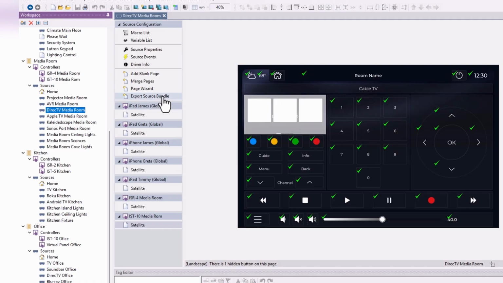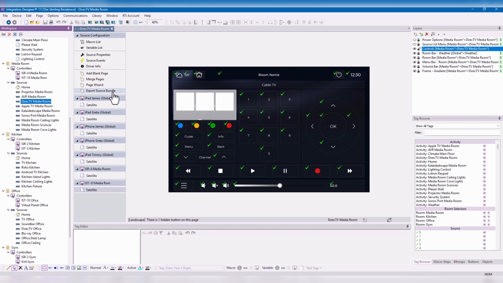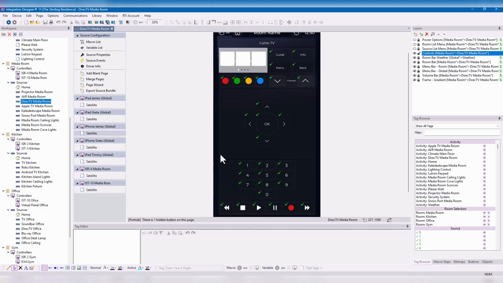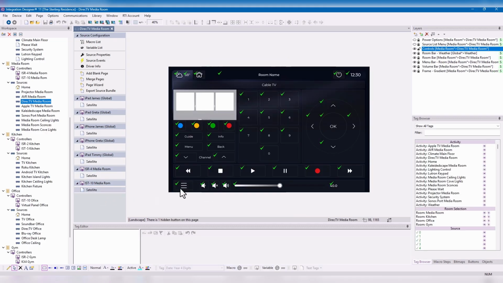Now, we have a standard stock template for cable and satellite boxes. What you see here is the standard template for iPads. And if I click on an iPhone, that's the standard template for an iPhone. We've got a standard template for an ISR4, and we've got a standard template for an IST10. So no matter what satellite or cable box you add, this is the standard template that is going to be used should you choose Elegance and use our stock templates.